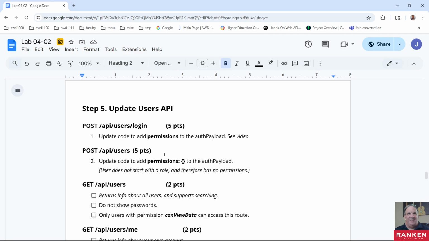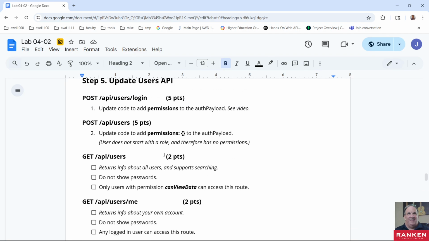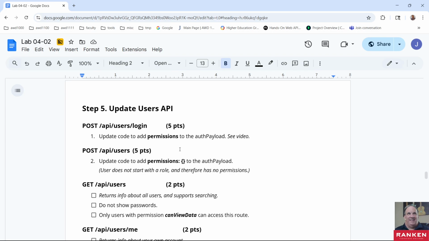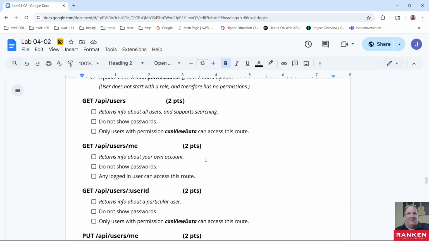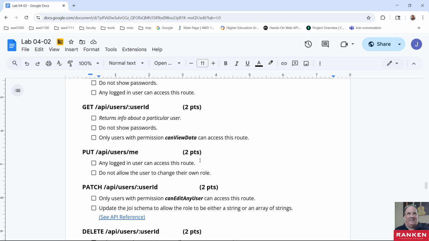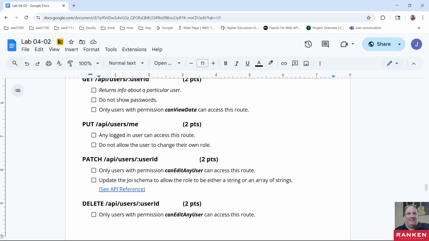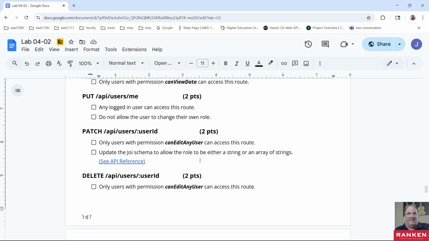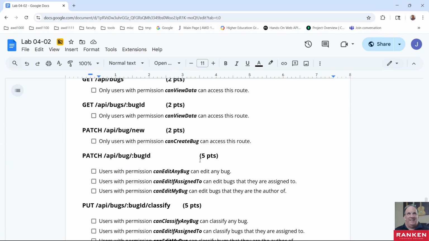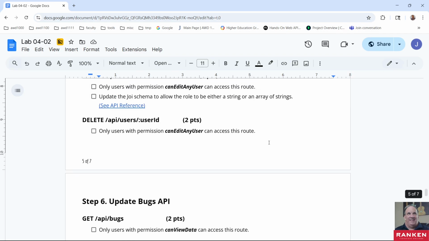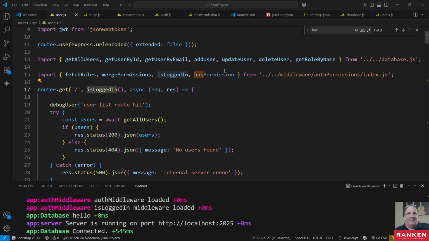We're still on users here, so let's go into users. For users, to get the list of users, can view data, right? So I'm going to show you that one, and most of them are basically all the same here. For the users, it's basically access to the route. It's really when we get into the bugs that it's different, okay? So let's go ahead and look at this.